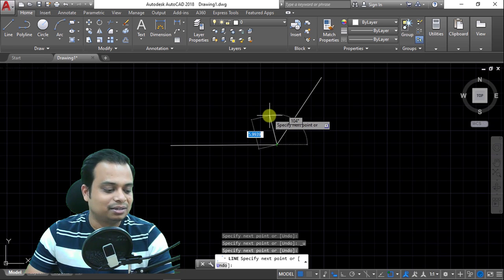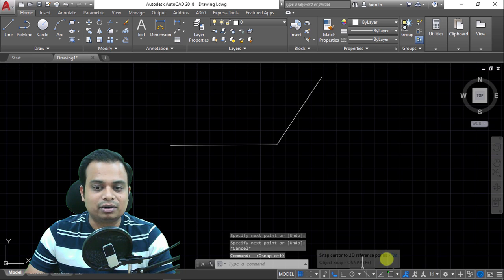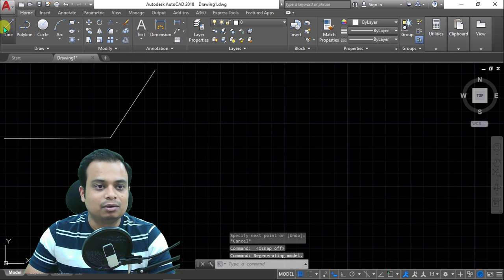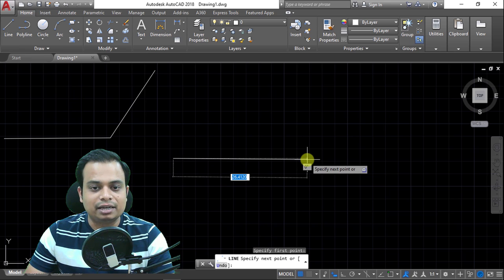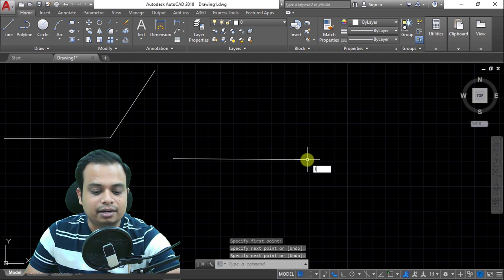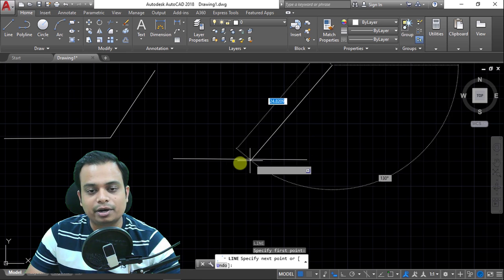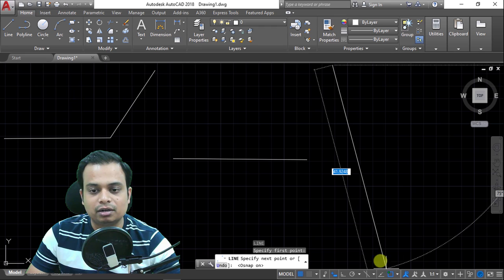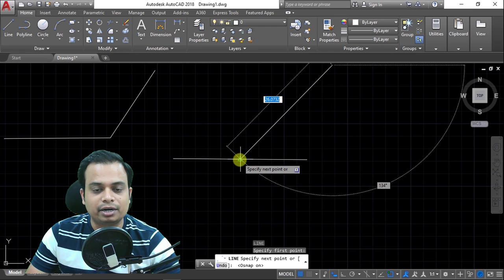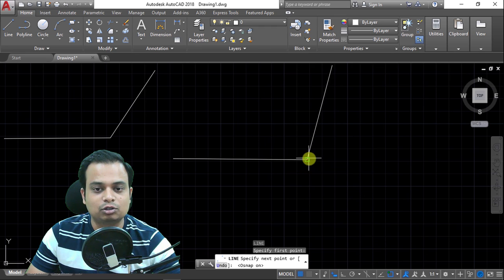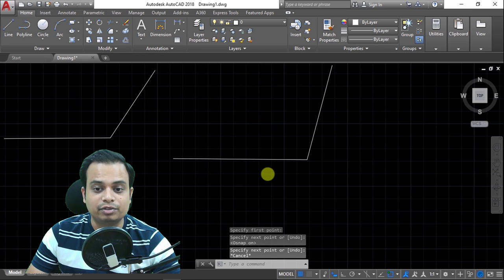Object snap. Now if you don't switch it on, there is an issue. What is the issue? If you draw a line, here it is, and again you are making a line and you want to see where the midpoint is. The midpoint cannot be seen. But once you switch it on, the midpoint is visible. The endpoints are also visible, and that's the beauty of the command.